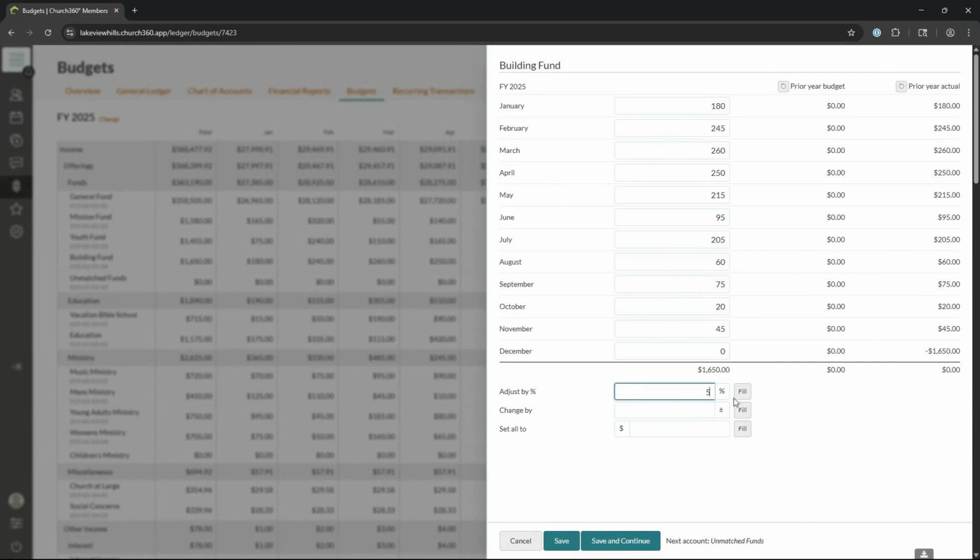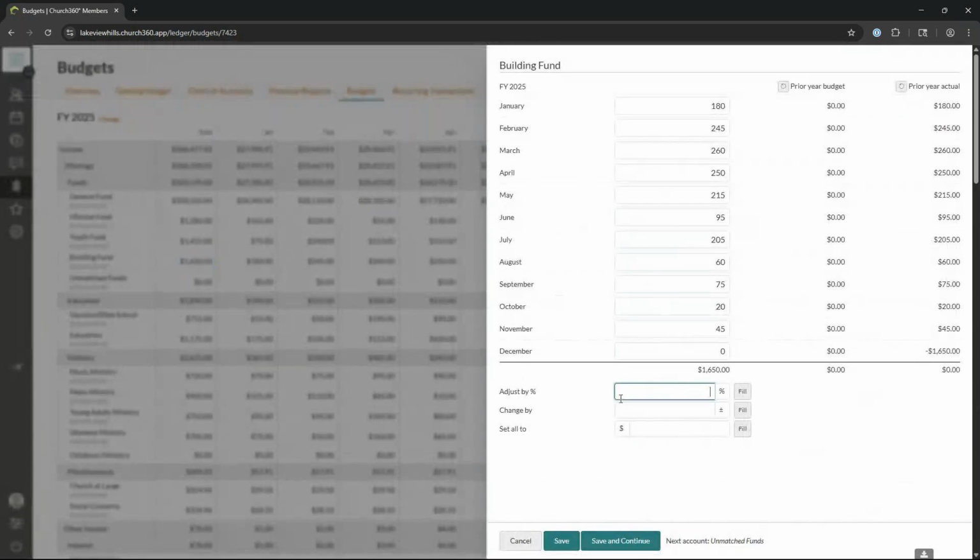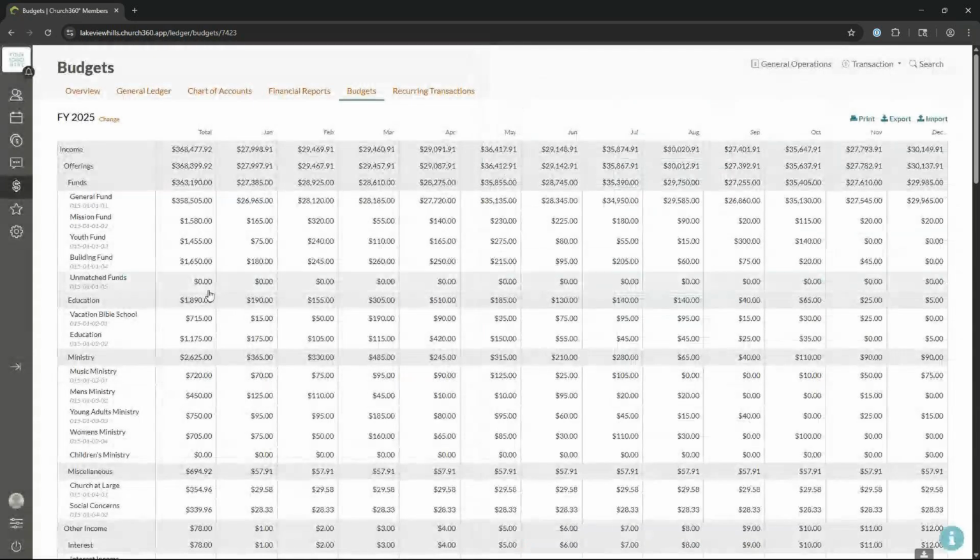So I'm going to put in 5 here and click fill. Well, this increased each amount I had in here by 5%. So you can see that went up all by 5%. Now, if that was supposed to go down by 5% instead, what I could do is put in negative 5 and then press the fill button here. And this would decrease the balances by 5%. So I can do that.